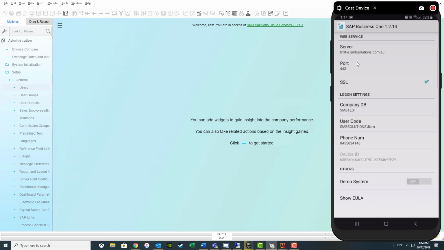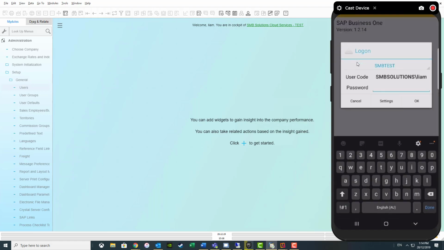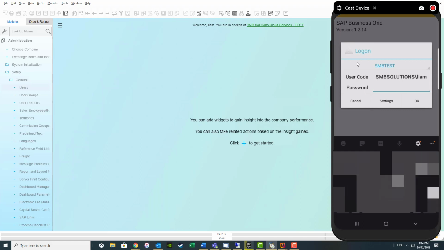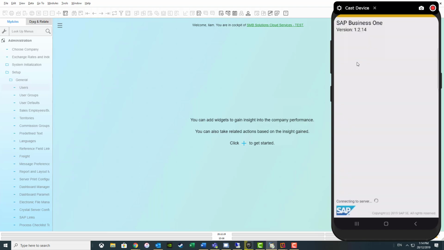and once you've entered in all those details, you'll hit the back button, and then you'll get this logon screen, and you can see the database up the top, the user code or username, and now I just need to enter in my password and hit OK. And now you can see this is connecting to the server.